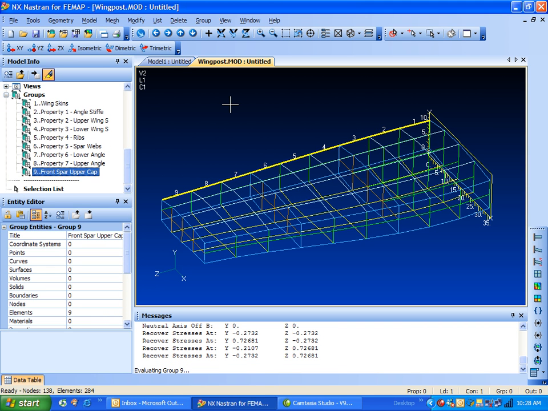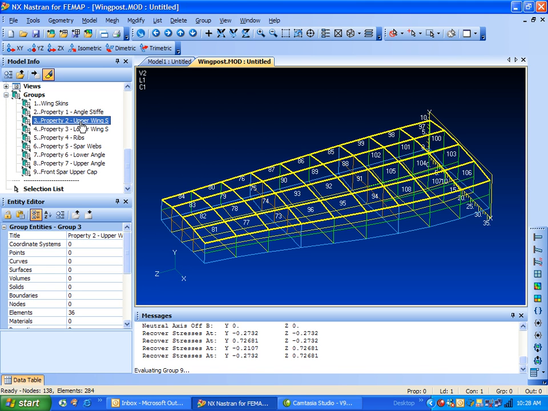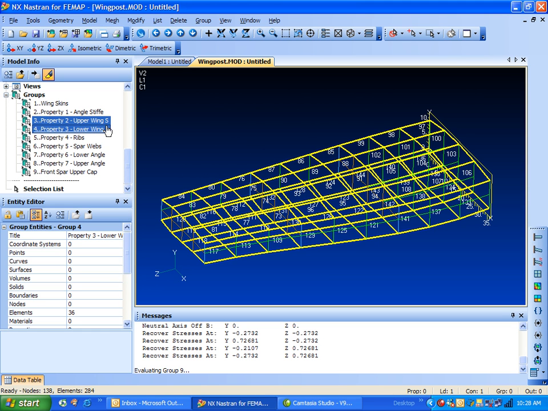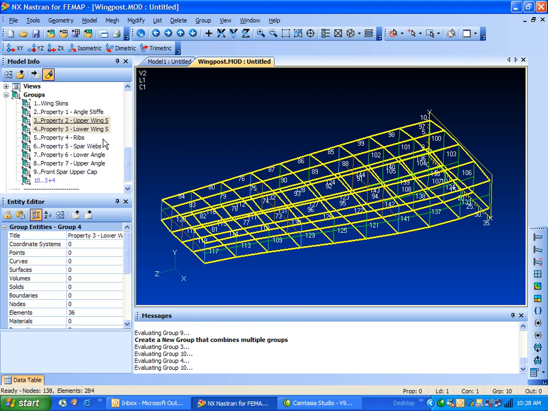to let you know what's in a group, what's not in a group. Throughout the years, we've had many customers ask us to be able to display multiple groups in FEMAP, and with the new model info tree, there is a quick way to do that. What I'm going to do is let's put in the upper wing skins and the lower wing skins. I simply used the Shift key and selected the two properties so they're together. I can now right-click and select Combine and create a new group.